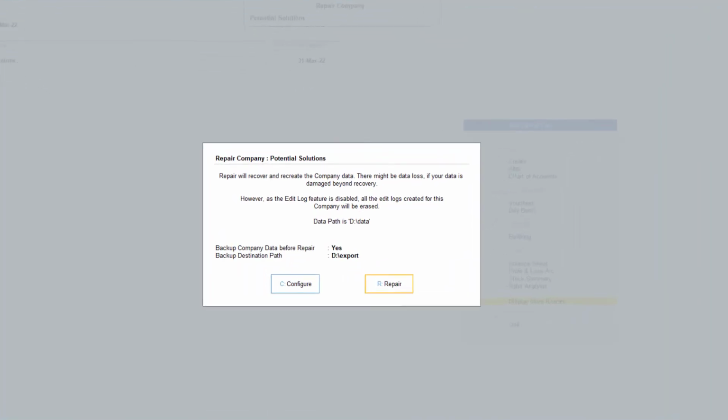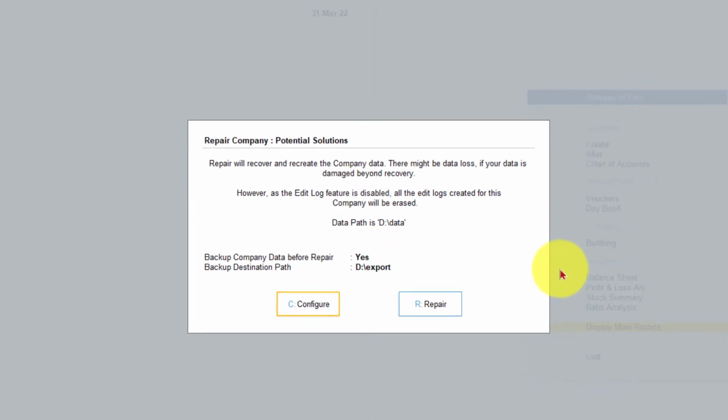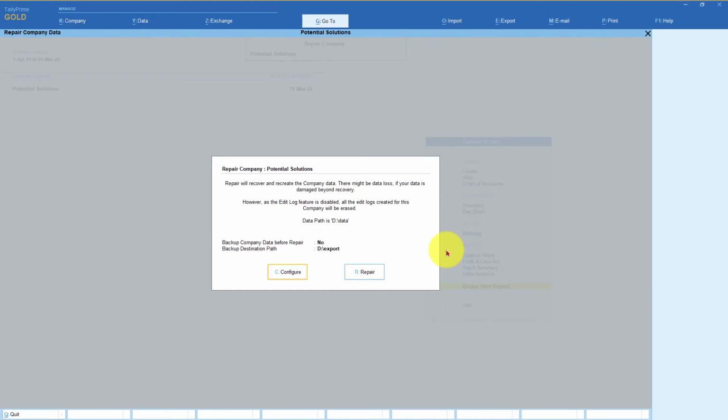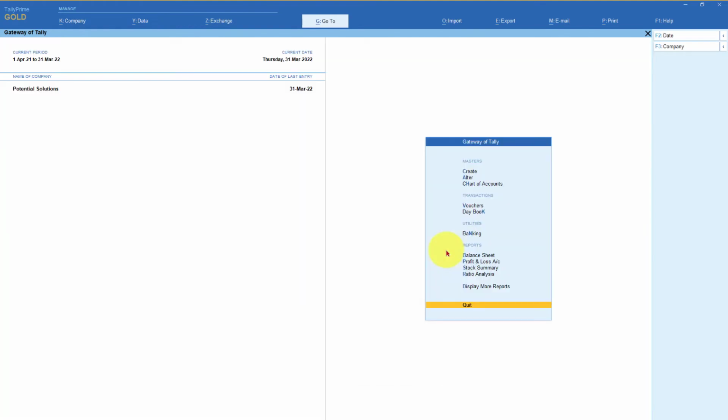So you just select the company which you want to repair, and now you will see this message, repair will recover and recreate the company data. There might be a data loss if your data is damaged beyond recovery. So no worries. Again, we don't want to take a backup, so go to configure, press enter, Control A, or just press escape. Now you click on repair. Now the data is rewritten.